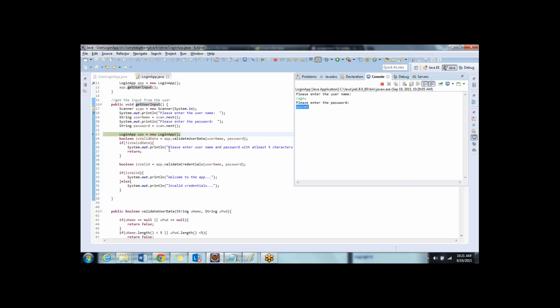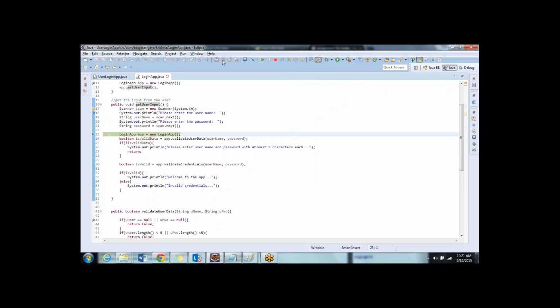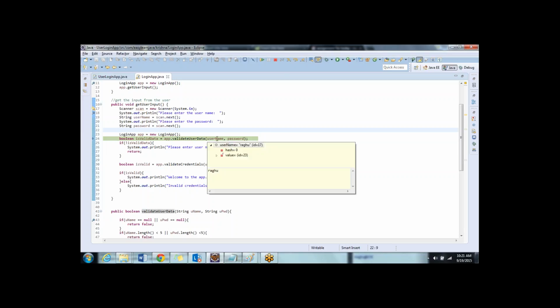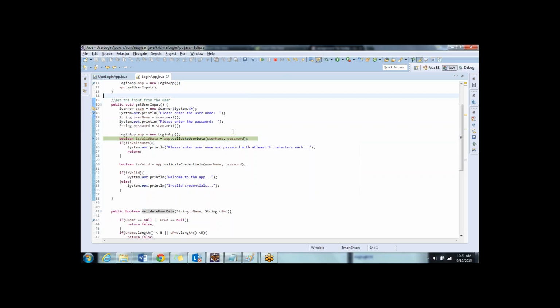So then I will go ahead and validate my app data. Now I'm calling the validate user data method, and I'm passing username and password. What is the username? The username is Raghu and the password is secret. Okay, well and good. I'm calling this method at line number 41.